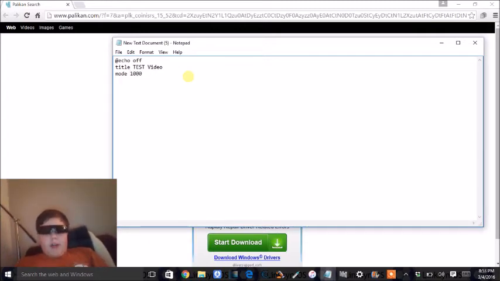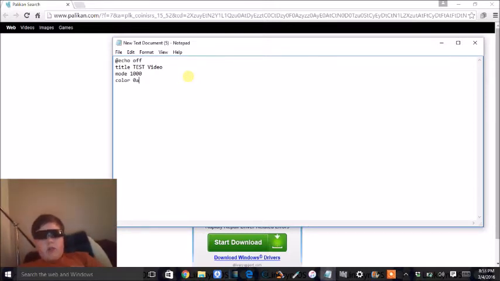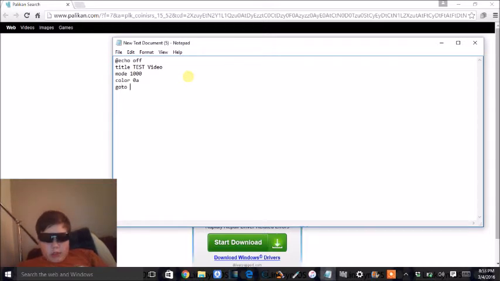Now for color, you can do any color. I'm going to do 0B for this one. Actually, I'll do 0A. And now you're going to want to type goto. And what that's going to mean is it's going to go to a certain tab. I'm going to put goto home, and then you put :home. You have to have it just like this.